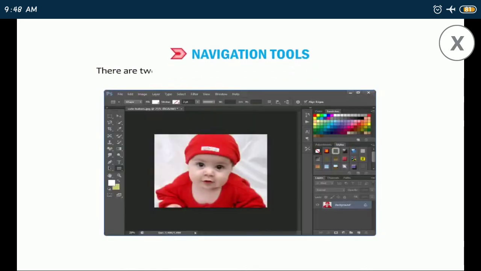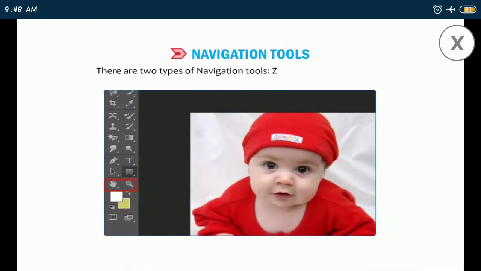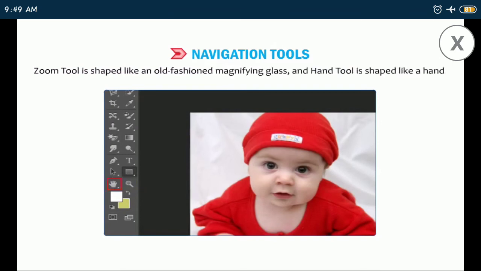Okay students, let us talk about navigation tools. There are two types of navigation tools, the Zoom tool and the Hand tool. The Zoom tool is shaped like an old-fashioned magnifying glass and the Hand tool is shaped like a hand.